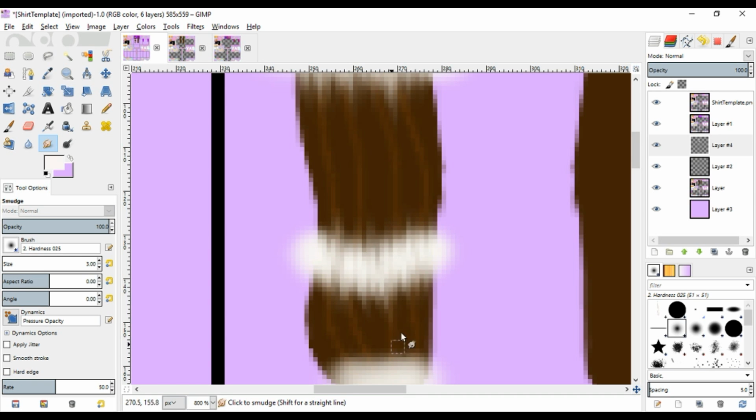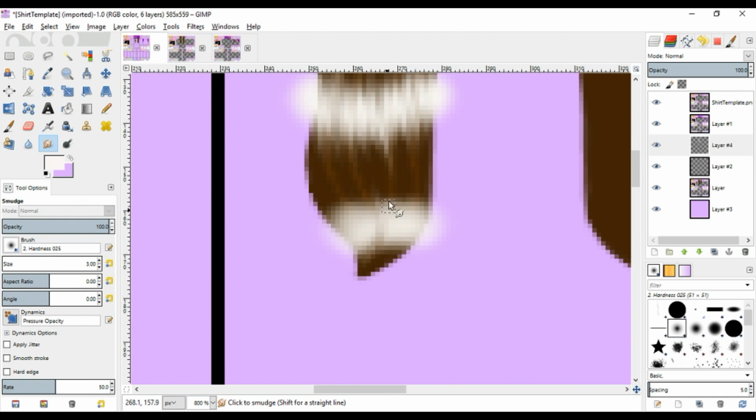I also recommend smudging it in a curvy way, because you're trying to follow the curves of your hair extension so it looks more real and makes it look way nicer. So make sure you do that.